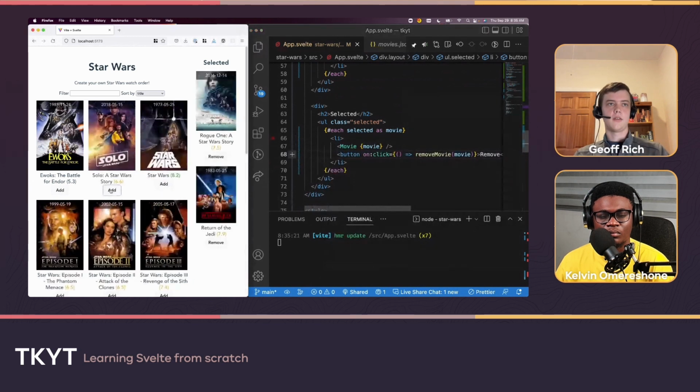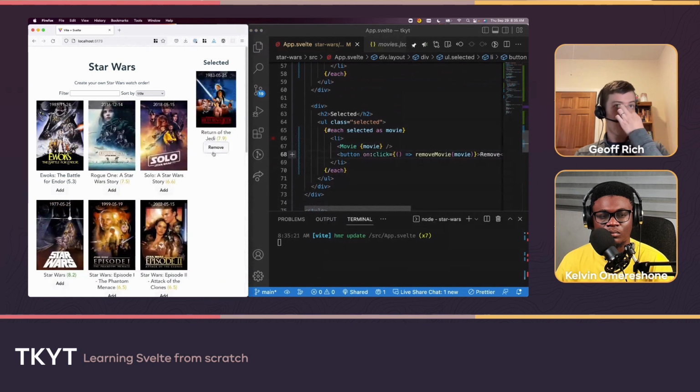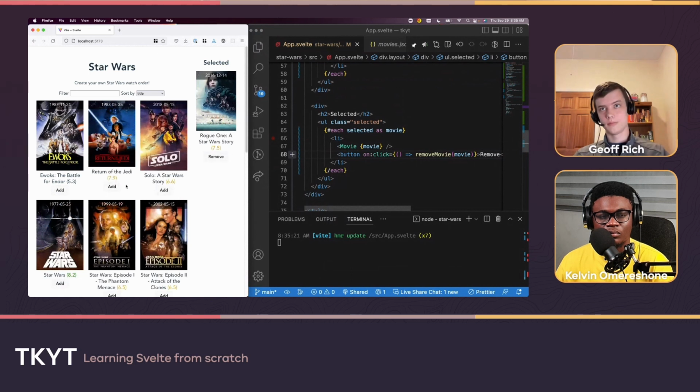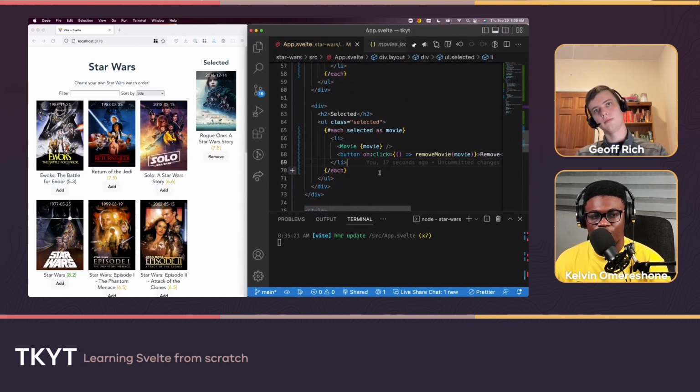So we can add to this list, and we can remove. And it all just works. We didn't have to really add any additional logic. We're just updating that selected state, and everything else just flows down from that. That's beautiful.